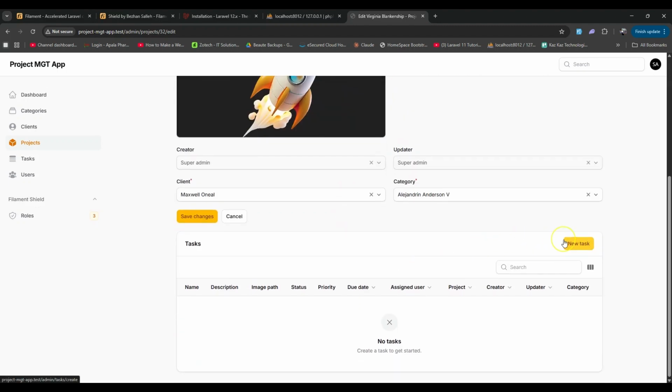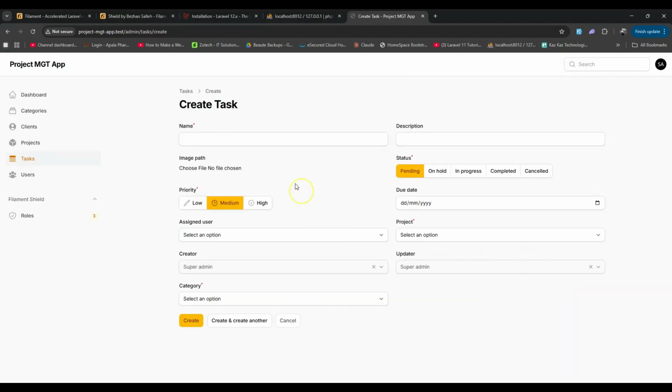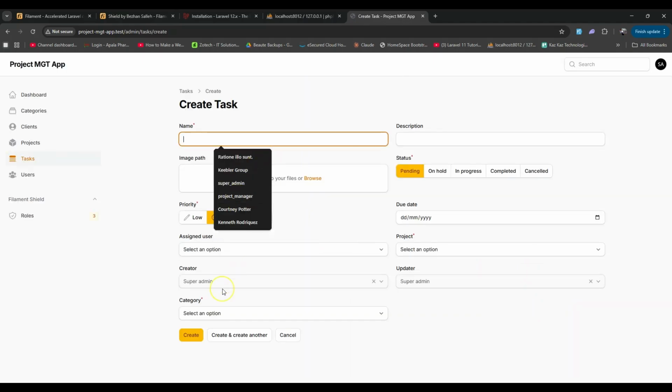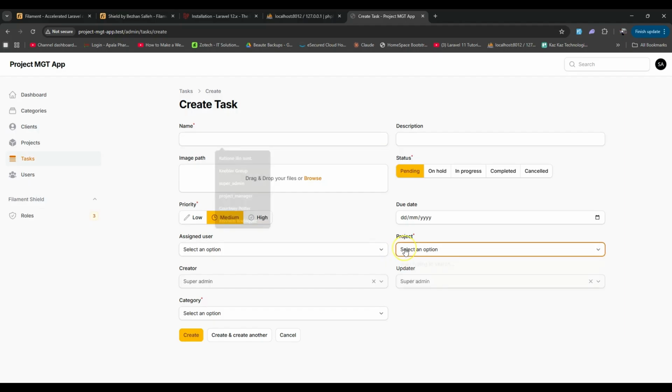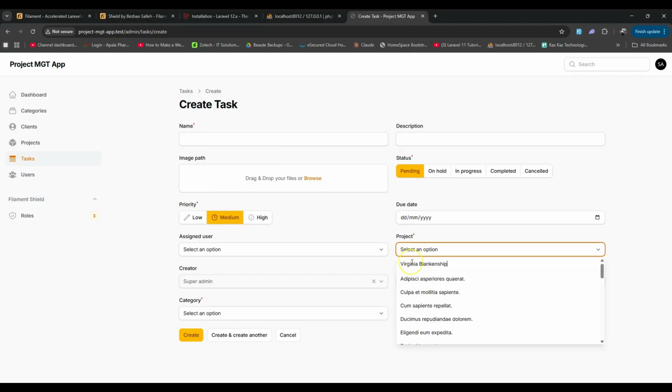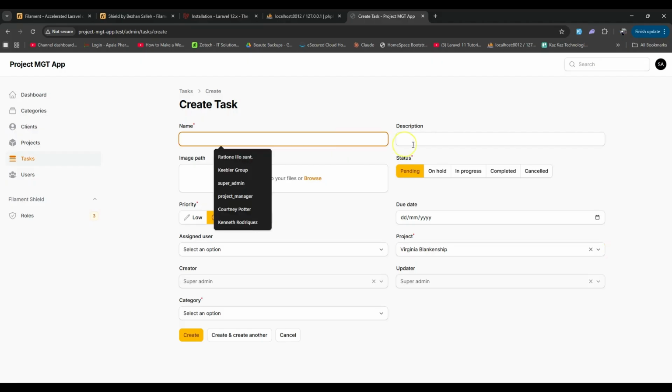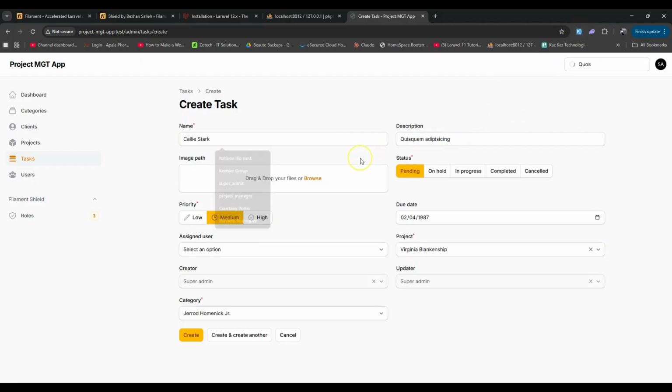So if we create a new task, now we should be able to select the project. So let's search for that particular project and select it. Here you need to provide the name, so I'll just fill it in, and then for the priority of my task, I'll make it low.